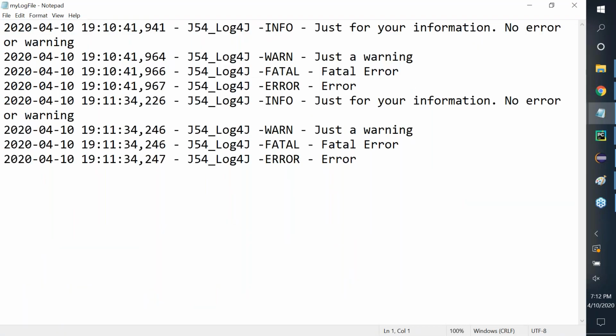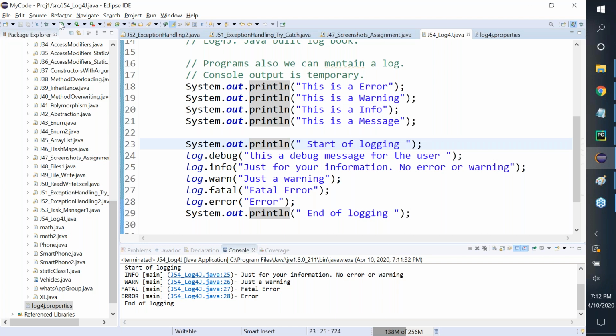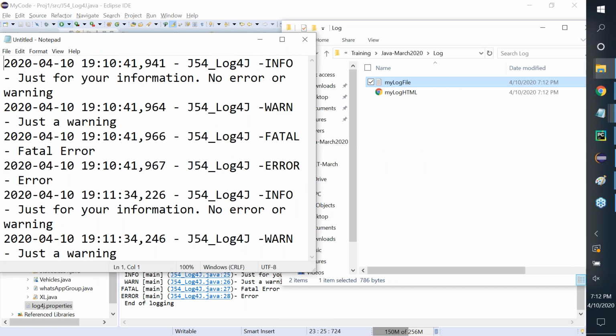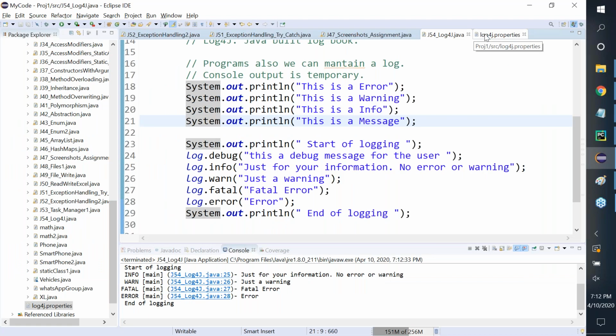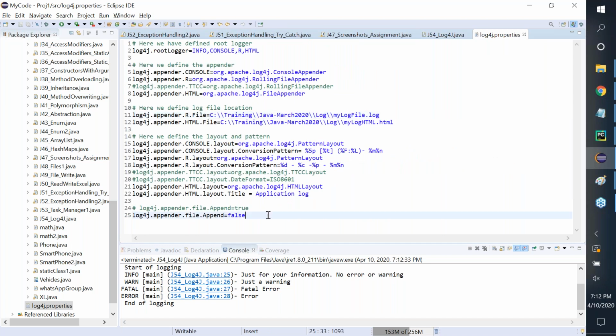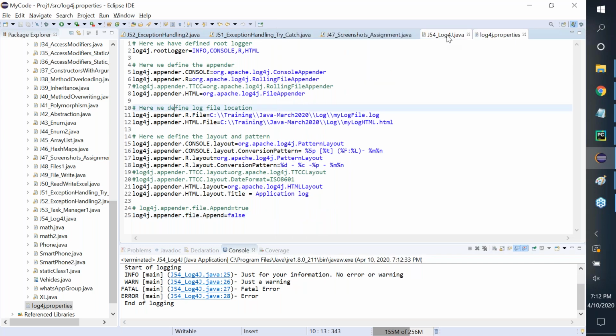Now I rerun my code. And my log file is still getting appended. Why? I just said in log4j.properties File.append is false. So let me delete this and once again rerun it. It is so much fun to just play around with this thing non-stop. You don't know where the time would end with it. I've not come to the HTML yet.